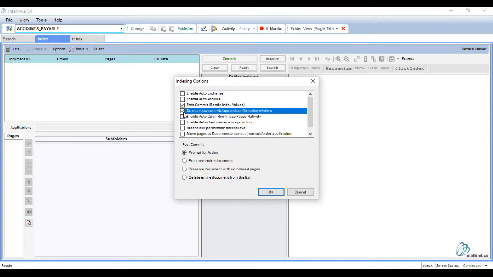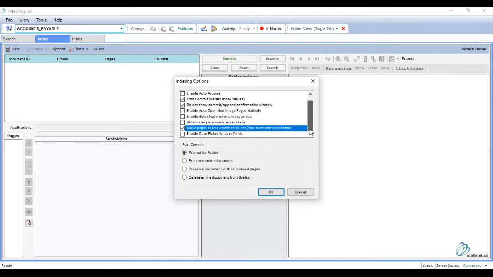Do not show commit append confirmation window. This option will prevent the commit append confirmation window from appearing. Move pages to document on select non-subfolder application. If the application you are indexing into does not contain any subfolders, this option will automatically move the document's pages into the default application folder.